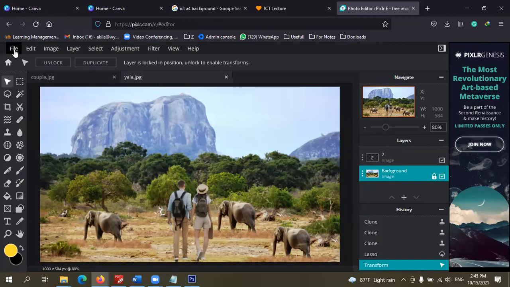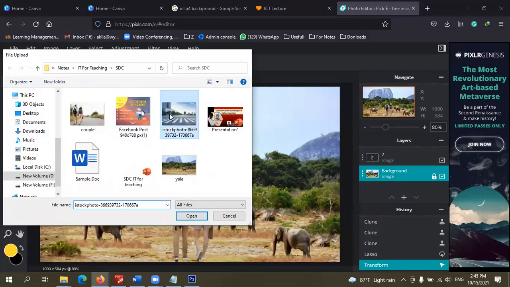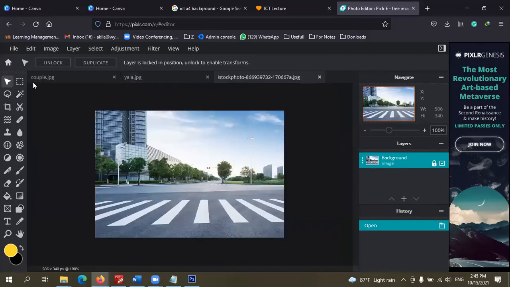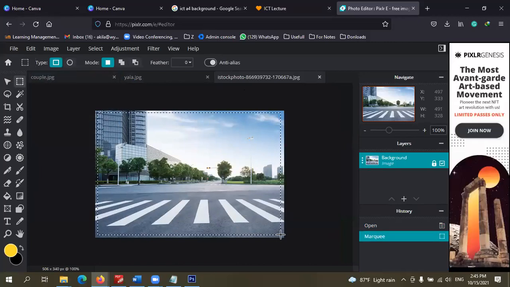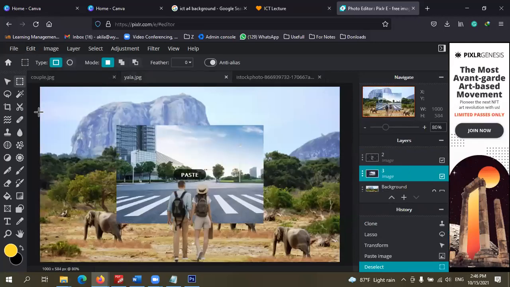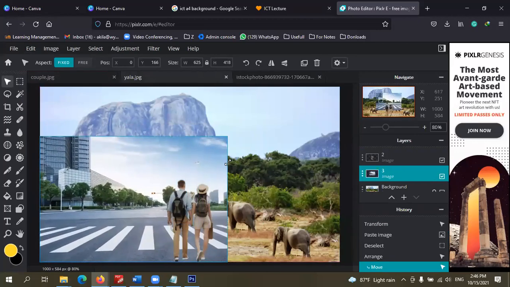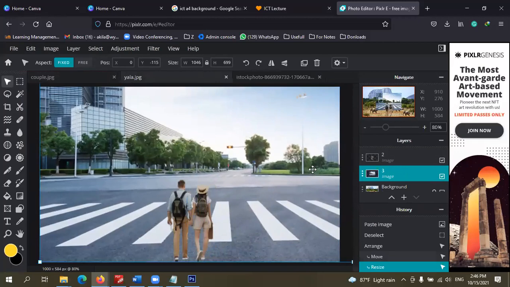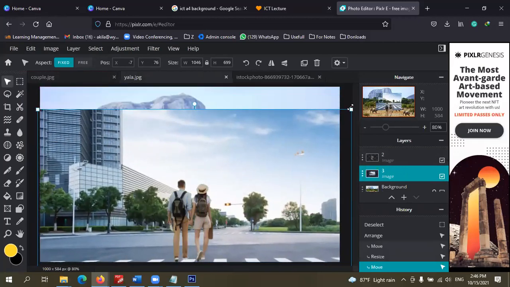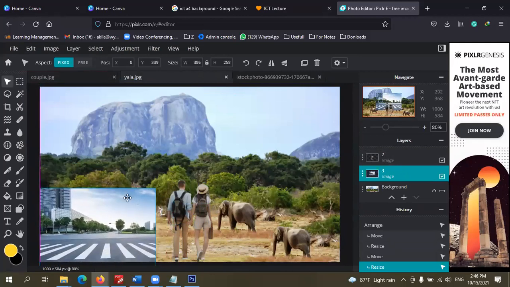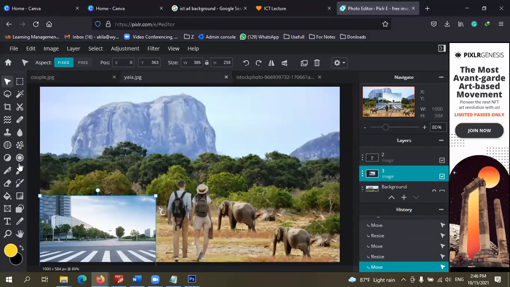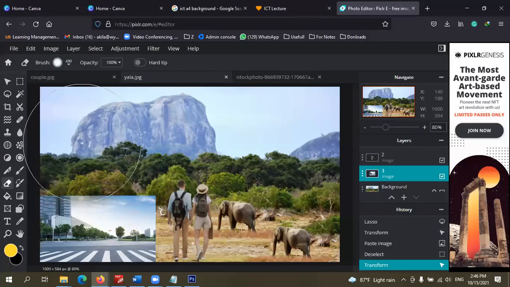Again, you can just go to File, Open Image, then select image using this one. Select the entire image, right? I'm going to select like this. And go to Edit, Copy, and then you got to go to Paste. And after that, you can use eraser tool to erase.